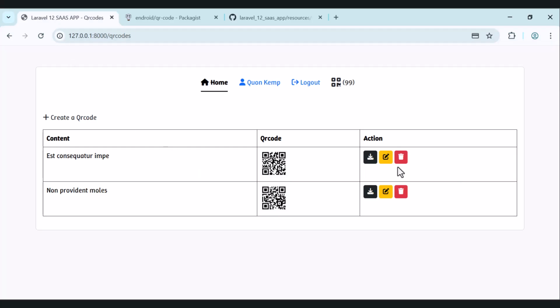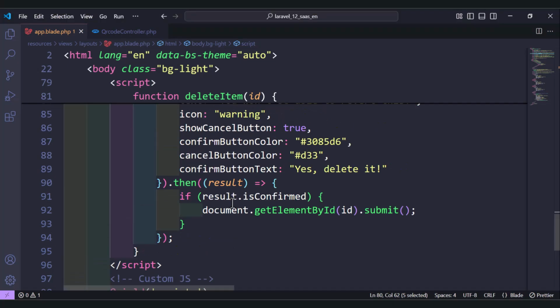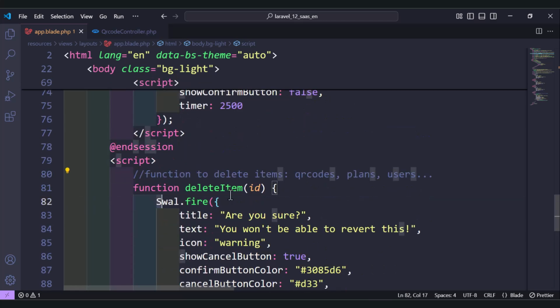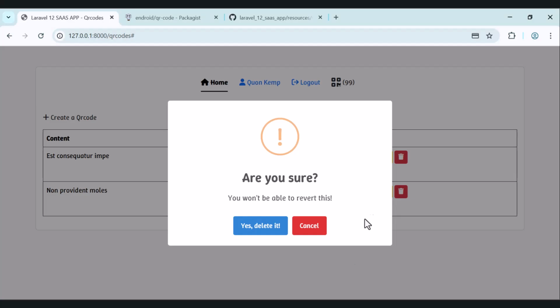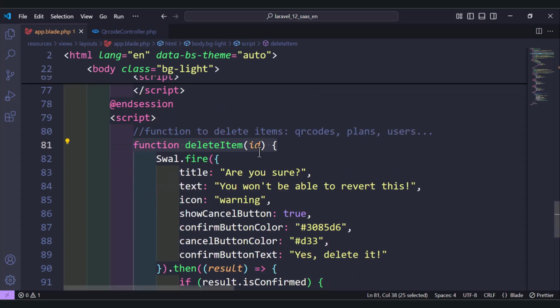So for example, here, if we want to delete this QR code, this message is appearing here. This is the message, as you can see. When we click on the delete button, this function is called. We'll use the same function for the QR codes, and also if we add admin, we'll use it for the plans and users. So we'll call the same function and give it the ID of the form.